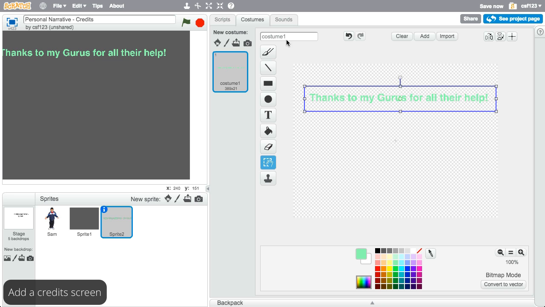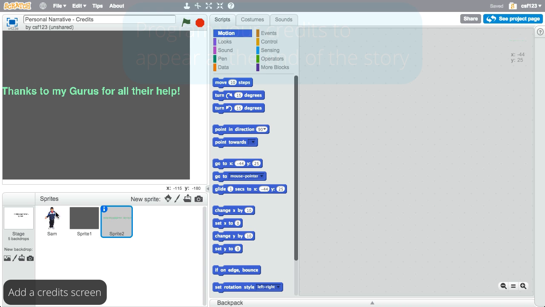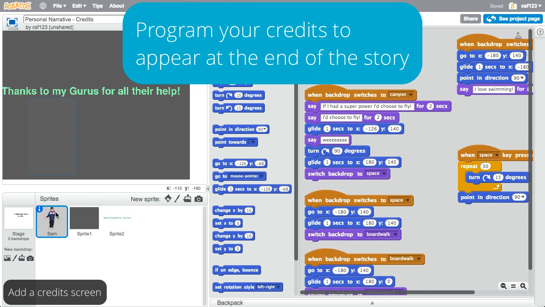Once you've completed one credit, click Paint New Costume again and create more text. You can do this as many times as you would like. Once you have all your credits designed, it's time to program them to appear at the end of your story.